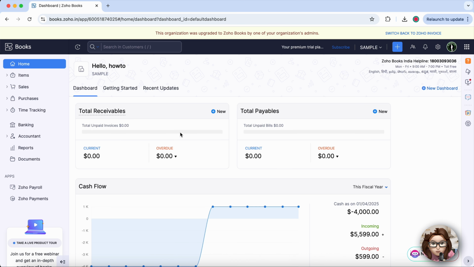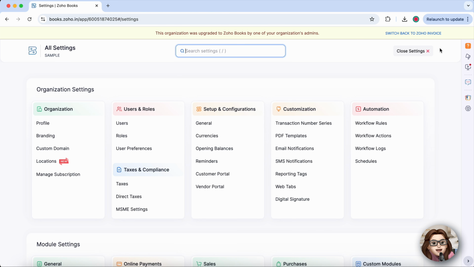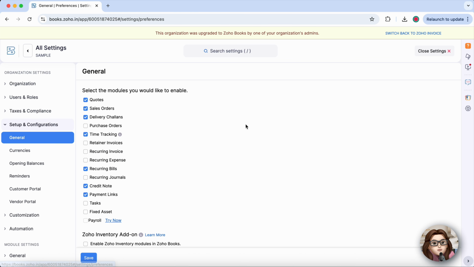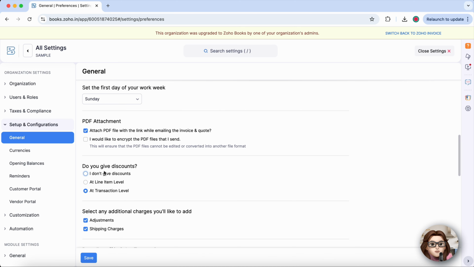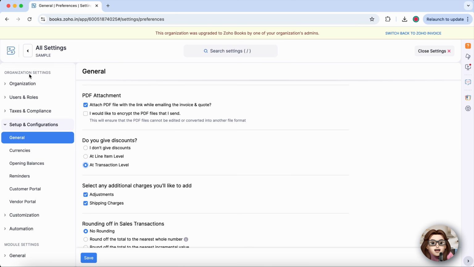Go to your Zoho Books dashboard, click Settings, then Preferences, and open General Preferences. You see an option that says, "Do you give discounts?" Select at transaction level. This lets you apply discounts to the entire invoice instead of each item. You can also choose if the discount applies before or after tax, depending on your business preference. Once done, click Save to lock in your settings.